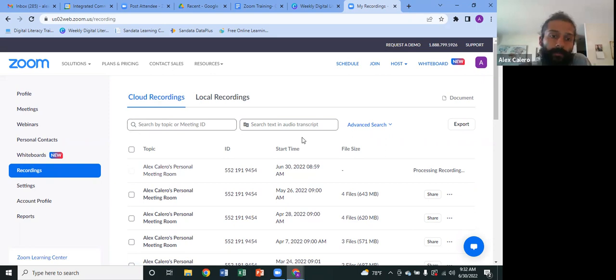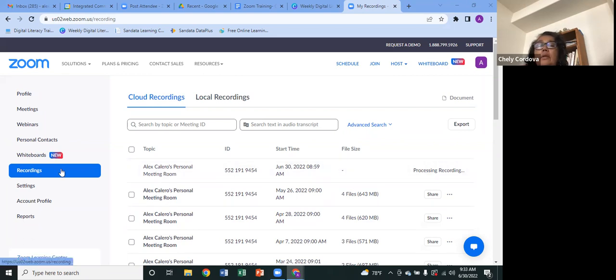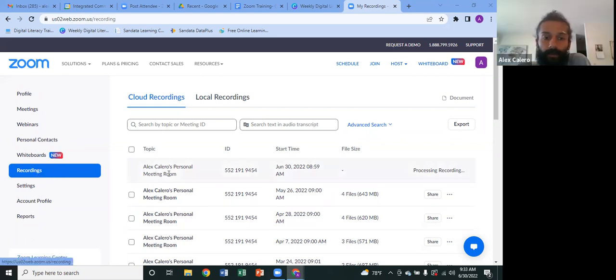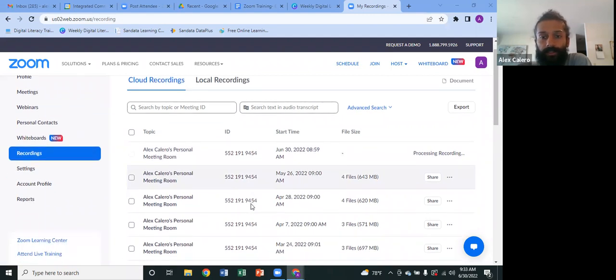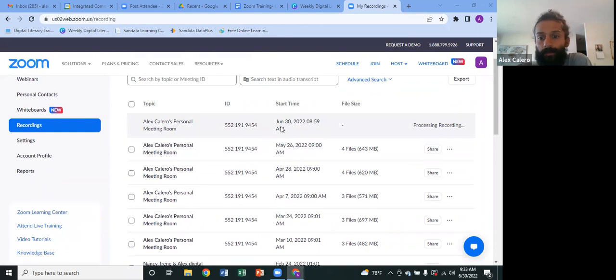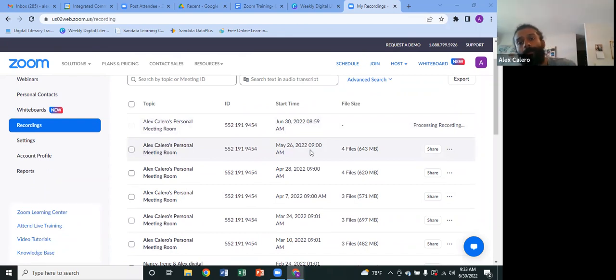If you ever record something, you can find your recordings. Can you guys hear me? Yes. Okay. You can find your recordings under the recordings tab, and they go from the most recent to the least. The last recording was June 30th, or I'm sorry, this is this recording. You see it says process recording, right? My last one was May 26th, right? So this is where you'll find it.